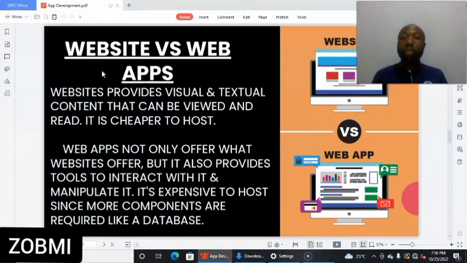You cannot manipulate a website. You can only read and view. I don't actually know the difference between read and view, I feel they are the same thing, but you can only read and view a website. You can't change the content of the website except you are at the back end of the website. But with a web app, you can read, you can view, but you can also manipulate, or effect changes on the website. You can interact with it.